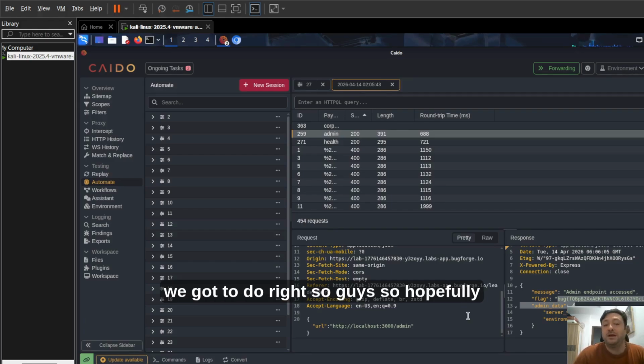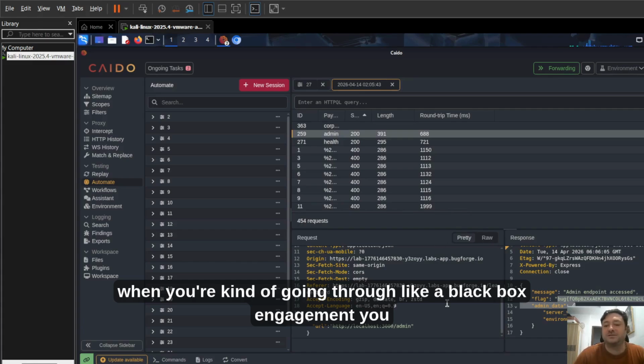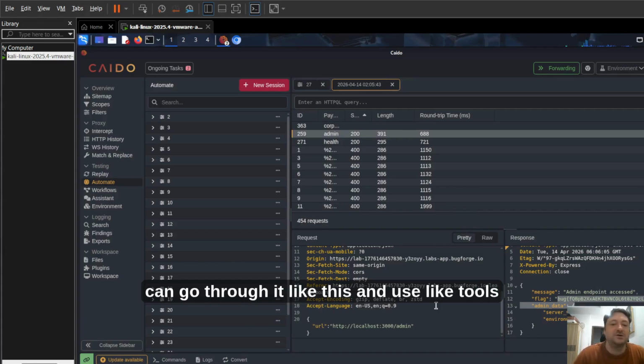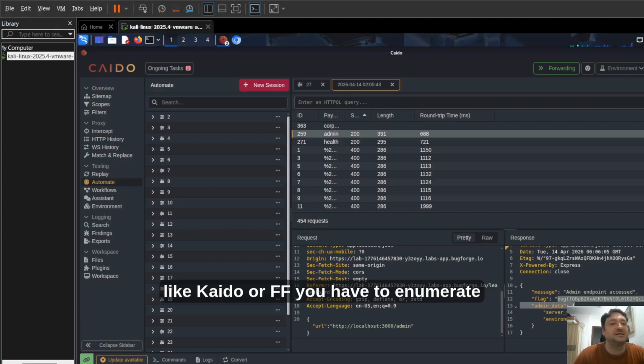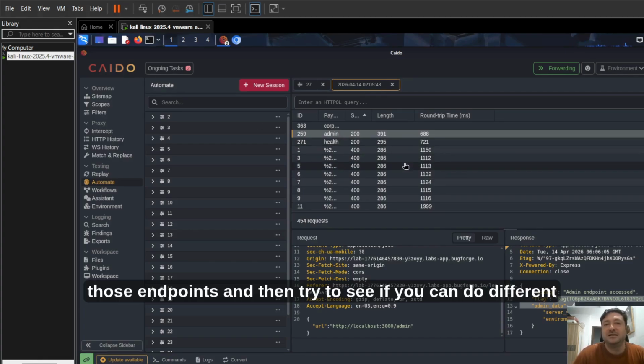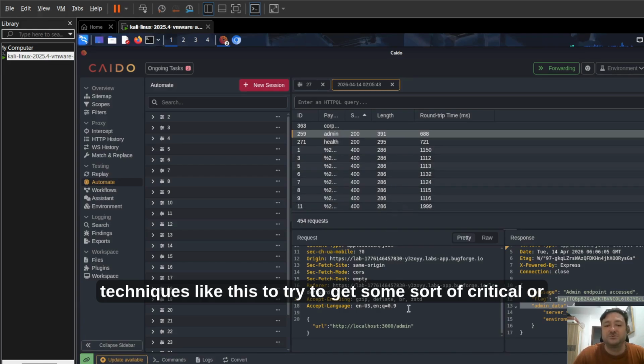So guys, hopefully when you're going through a black box engagement, you can go through it like this and use tools like Caido or FFUF to enumerate those endpoints, and then try different techniques like this to see if you can get some sort of critical or important vulnerability.